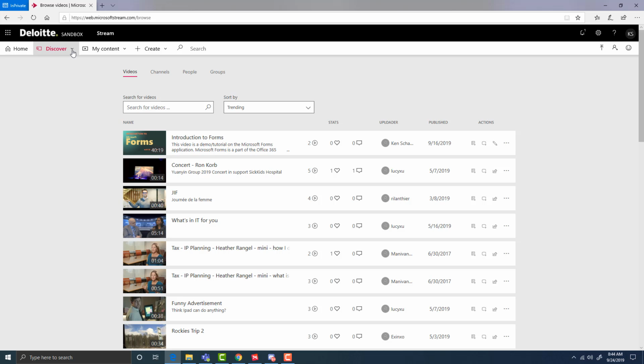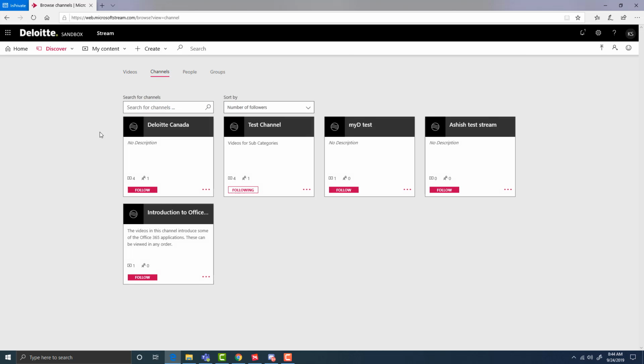You'll notice that the items that are in the Discover menu are replicated across the top of these pages, so I don't have to keep going into the Discover menu. I can go straight to the channels to look at what channels have been defined in this tenant. Once again, not a highly used tenant, so there's not a lot of channels here, but you get an idea of what they are.